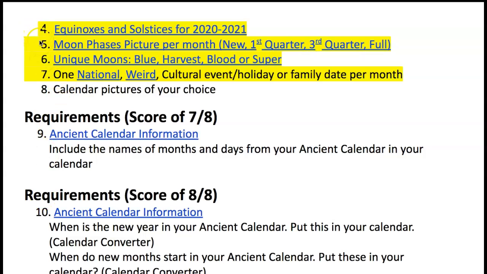Next, we're going to go through 4, 5, 6, and 7. These are pieces of information that should be included in each of your months. The first one is your equinoxes and solstices. Each of these has a link that will get you to where that information is. We need to include the 4 solstices and equinoxes throughout our whole calendar.